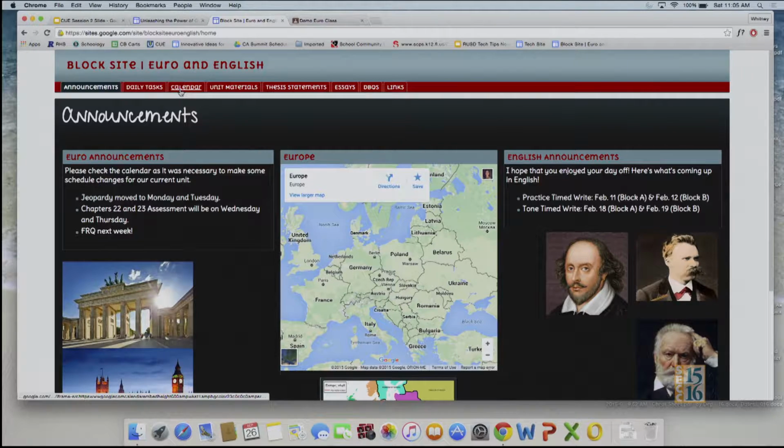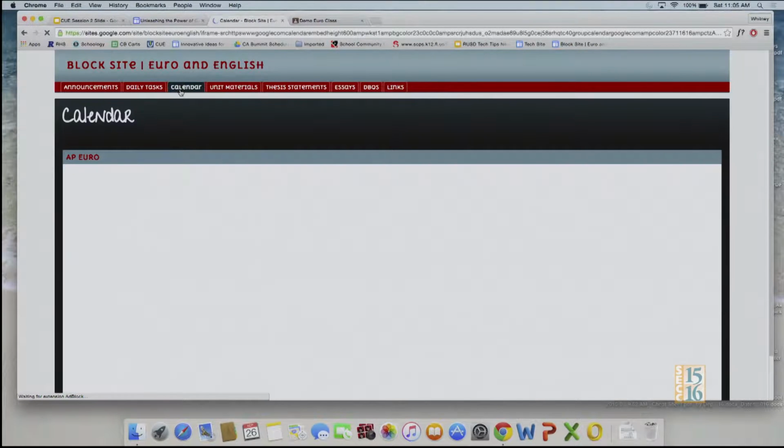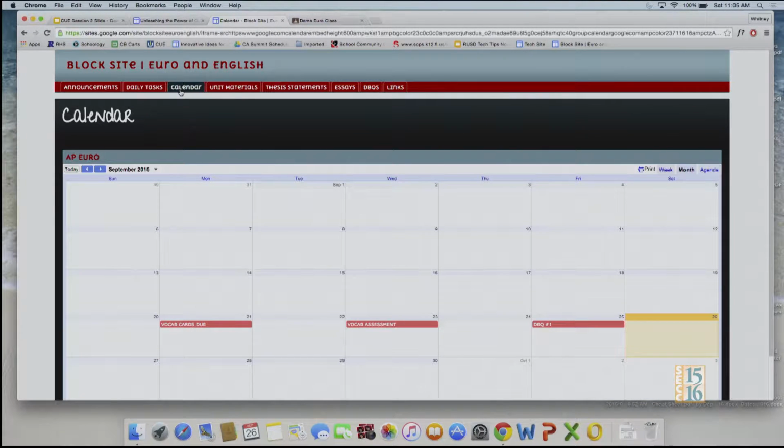I'll show a few things that we integrated. I'm going to skip daily tasks because that's the main meat of the presentation. And so we decided one of the first things we were going to do was to integrate our Google Calendars right there on the site.